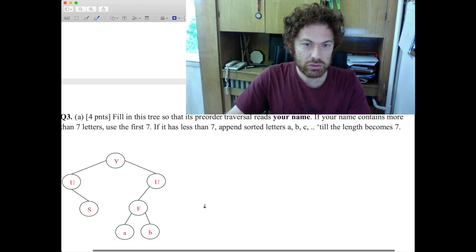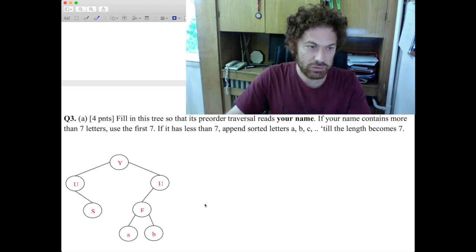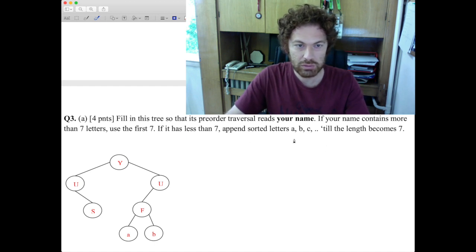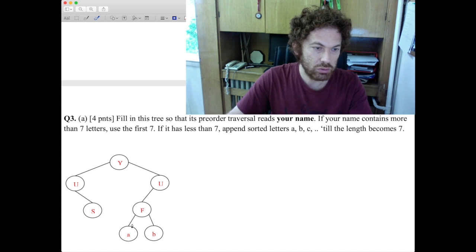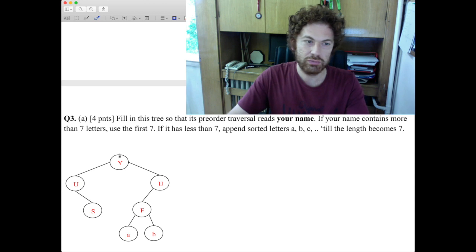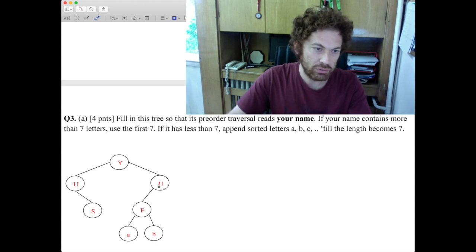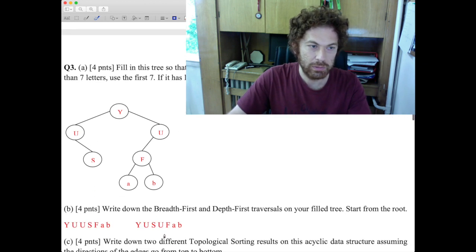Here is your graph question. I want you to fill this tree of 7 nodes with your name. If your name isn't long enough, you will append it with sorted letters. In my case, it will be Yusuf AB. And pre-order traversal would be root left right, so Y, U, S, U, F, A, B.